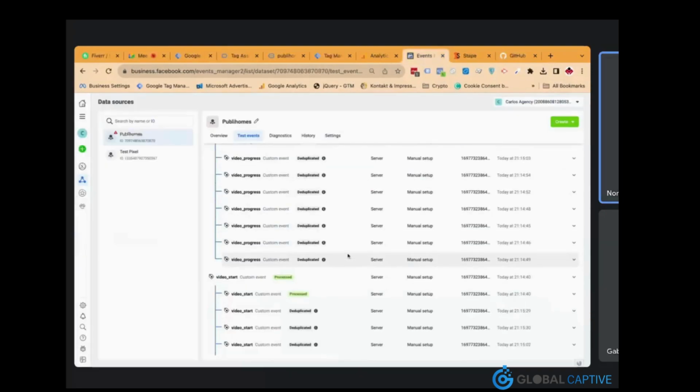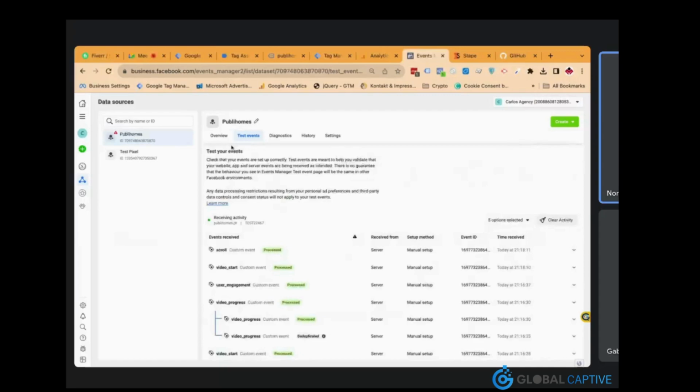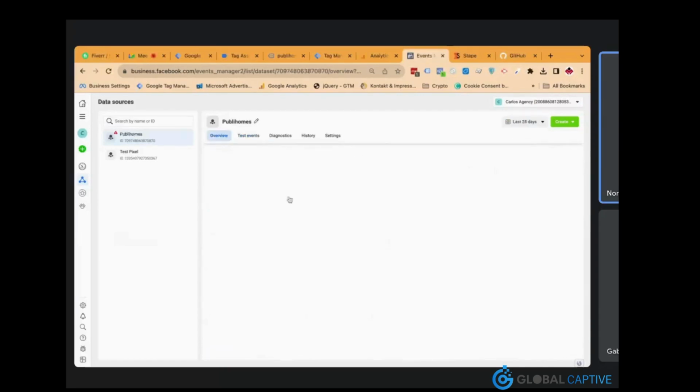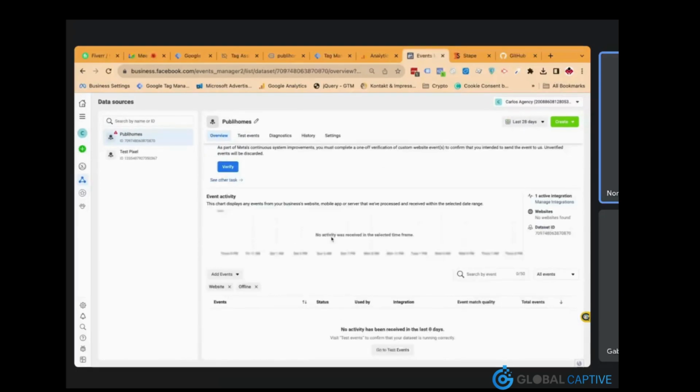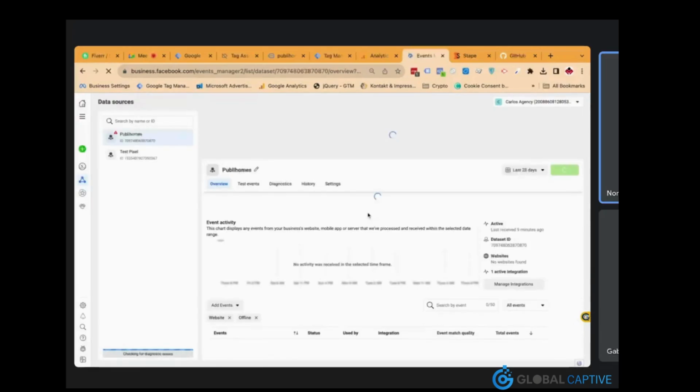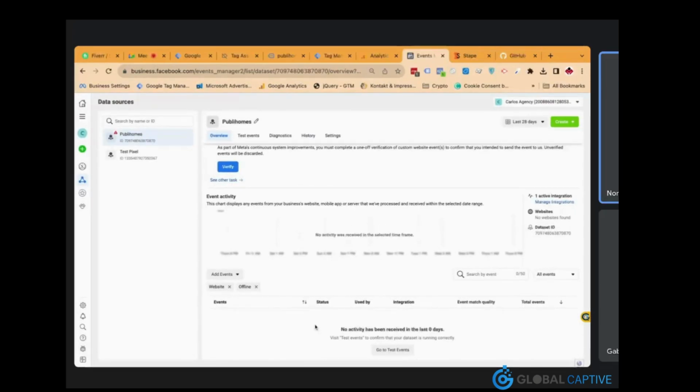Once you have verified everything is working here, the next step is you click on overview. After 15 to 20 minutes, you will be able to see the events here. We will just refresh to see in case any of the events are recorded. I'm reloading this page to get the latest data. Still we don't have any events here. It will take around 15 to 20 minutes to display the data.